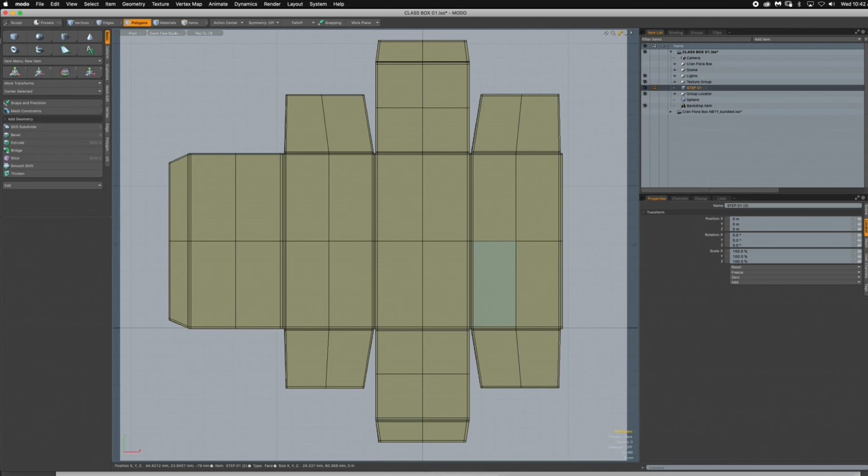We're gonna fold it, and in video 3 we'll be able to texture everything and set it all up.